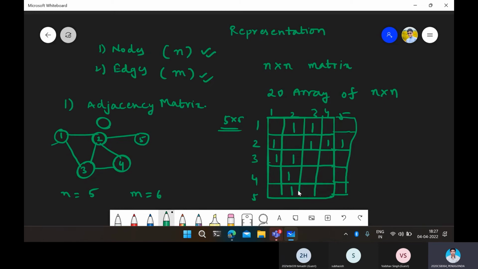2 5 is there. And 5 2. Okay, so this is the total adjacency matrix for these graphs. Do you understand this? Any problem over here? How are we doing it?